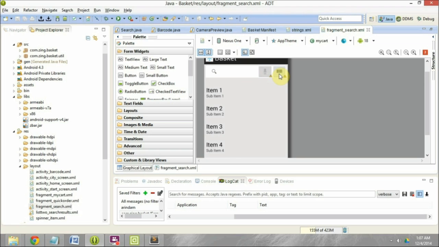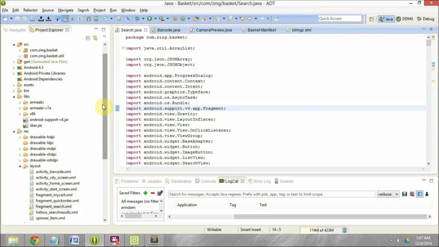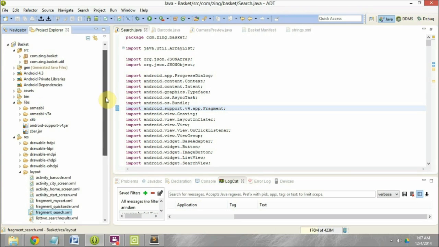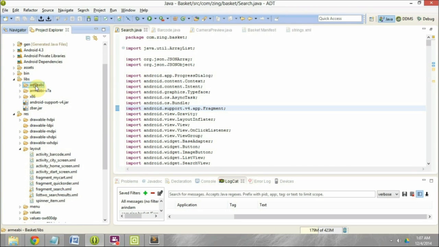What we are now going to do in this session is to implement the barcode scanning activity, which will get triggered from this particular button here on the search tab. So I'm going to go ahead and close this one. Now to start off, the first thing that we need to do is we need to place these three folders, which is ARM EABI, EABI V7A and x86, these three folders, and the zbar.jar. These four files have to be placed in the libs folder within your project.